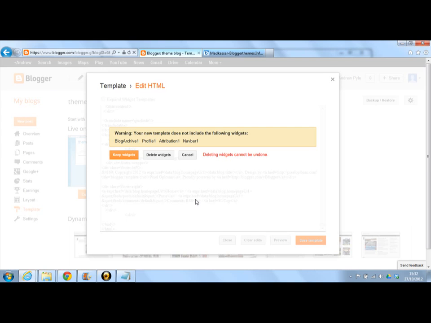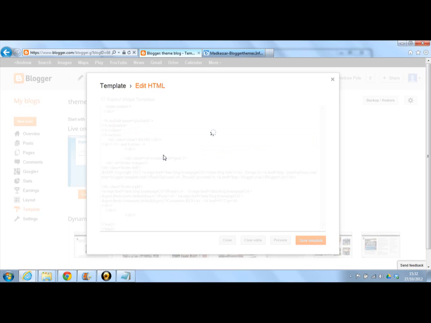Now it will come up with a warning sign because Blogger likes to keep to its original templates, but we don't need to worry about it too much. We're just going to delete widgets. Now I would highly recommend you practicing this on a dummy blog before you actually try it on anything you have spent a great deal of time creating.